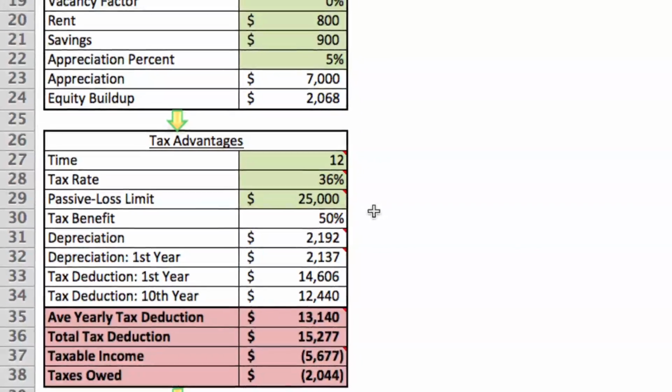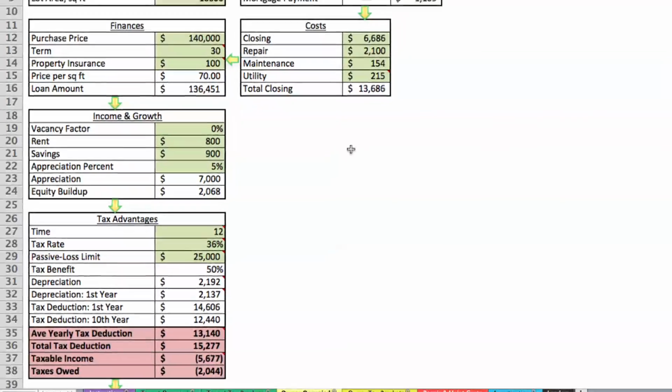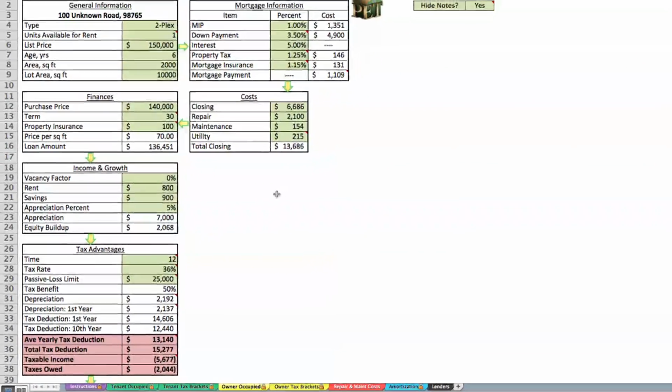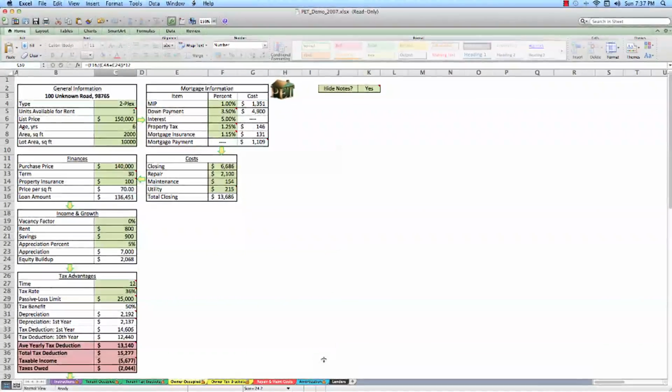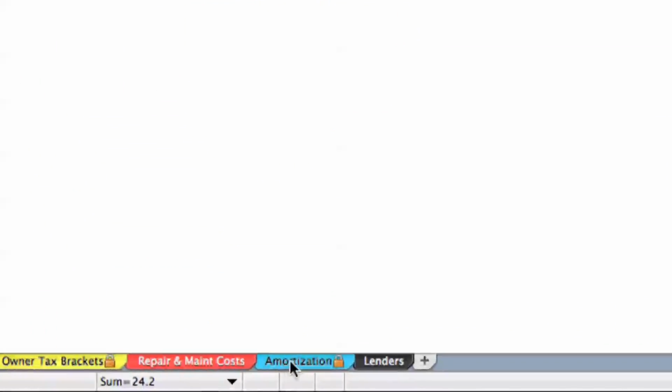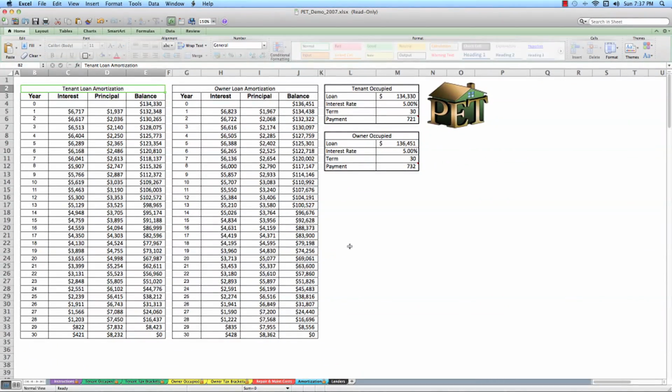Okay, and that is it. And so that's really the summary of the main bulk of the tool here and how it is used to evaluate a property. I will have to say though, if you look down here, in the lower right, you will find an amortization tab, which simply gives you the breakdown of the loan, which is always nice to see.